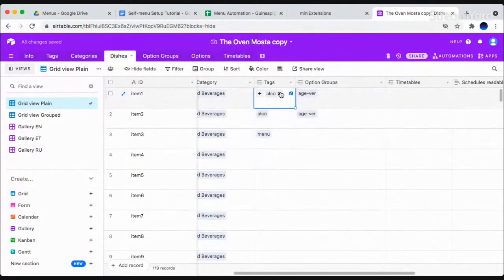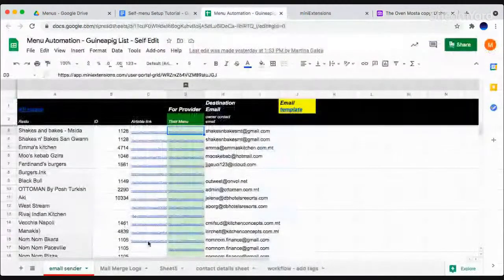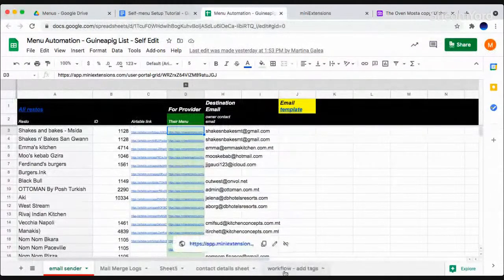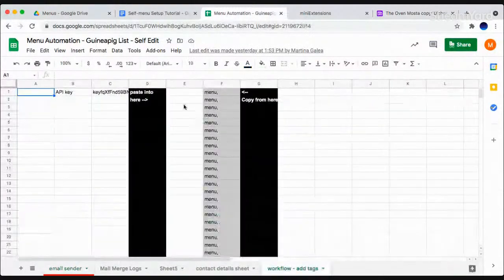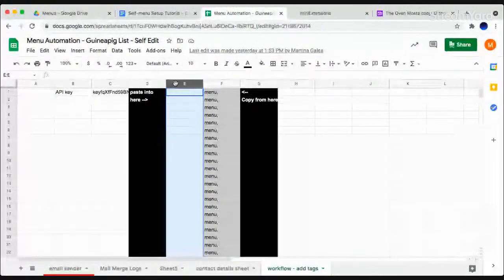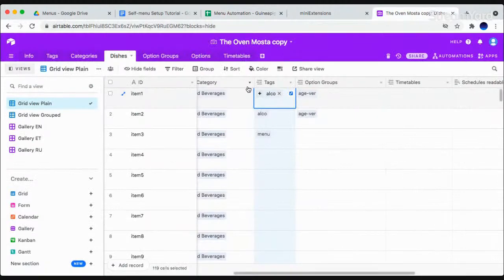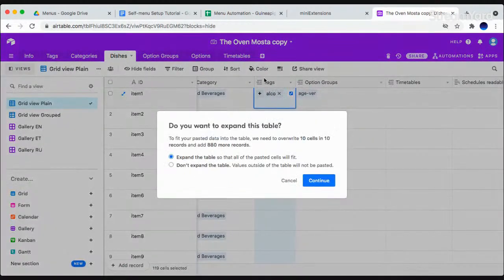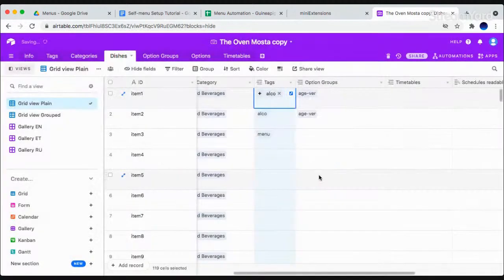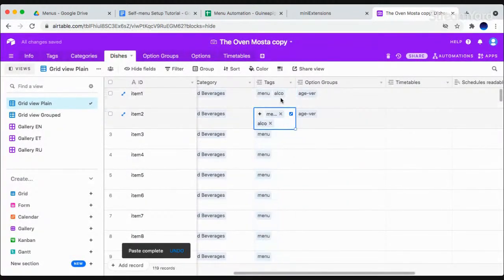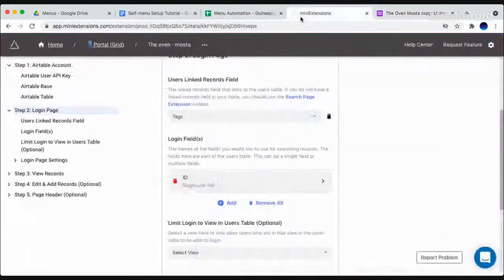So what I've created instead is a way for us to just copy paste everything. So we copy everything, head back over here, like this. I think I'm going to go under workflow, add tags, and paste all the items into here. And it will automatically create a column with menu and alco. Like this. So you copy the gray column, you head back over to your Airtable and paste it. We don't want to expand the table. And now you still have your alco tags, but they all have menus. So that's perfect. That's the tag step done.